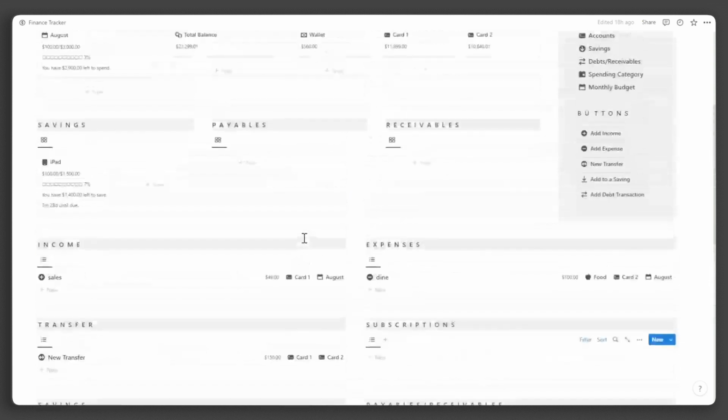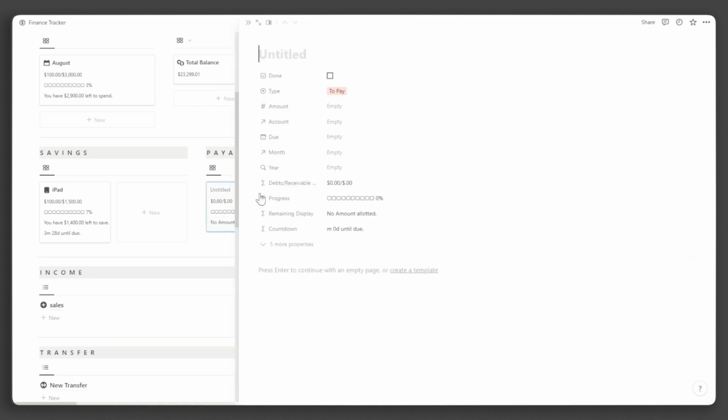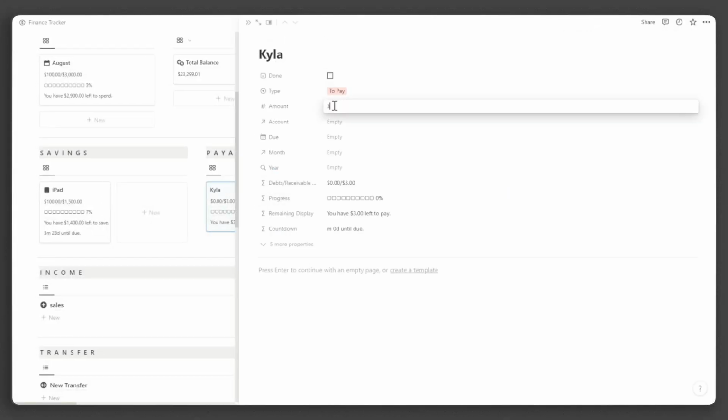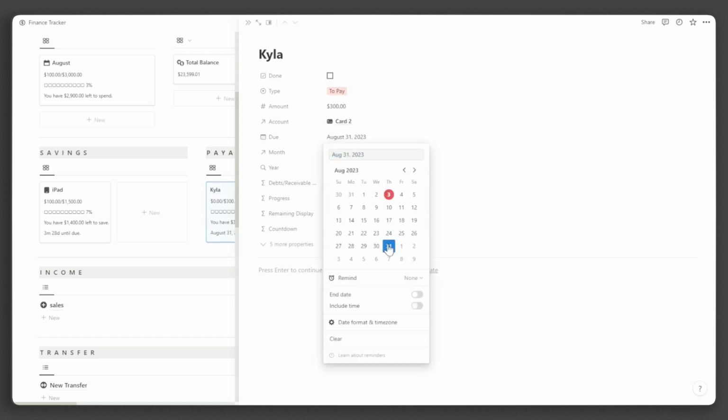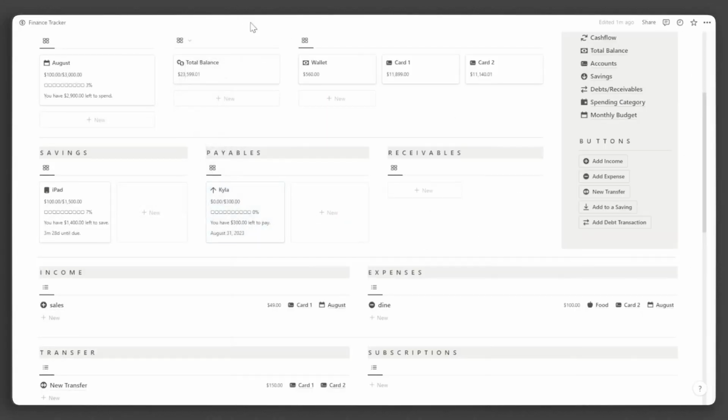Now, for payables and receivables, if you have a new debt, record it here first by clicking New. If it is money owed to you, then you need to click the New in the receivable section. Let us go back to the debt we added. Input the name, the amount, and the due date. Once the payments are done for this, tick the Done checkbox so it can be hidden from the view.